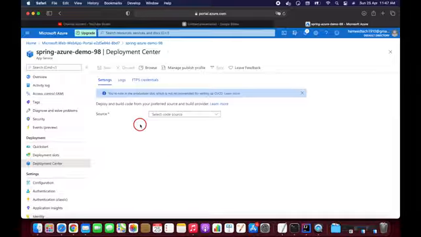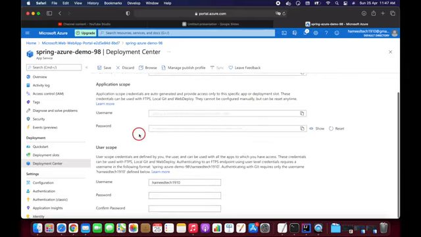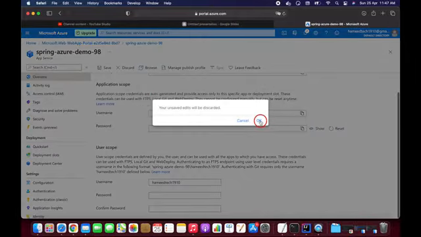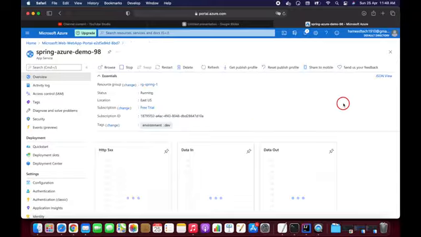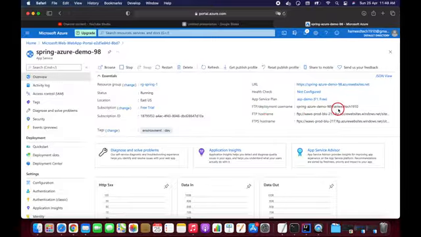Here we will have different types of source information. Either you can use GitHub, Bitbucket or local Git to deploy your WAR file into Azure, but I'm going to use the FTP credentials. You'll find the FTP credentials here. This is the endpoint and the username and the password. If you don't want to use this FTP username and password, you can provide your own credentials here. That is user scope. So if you observe here, this is my username and this is my host name.